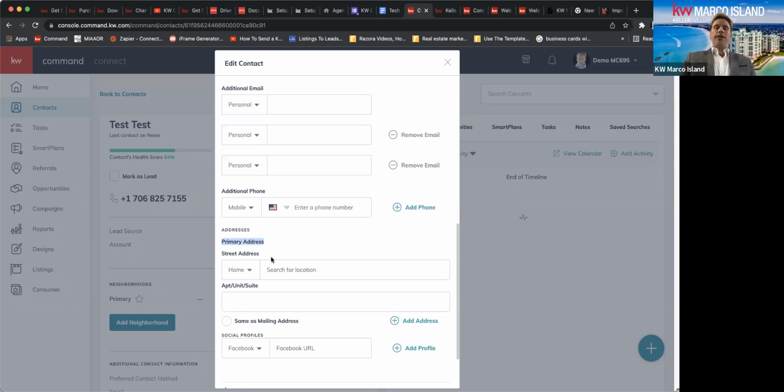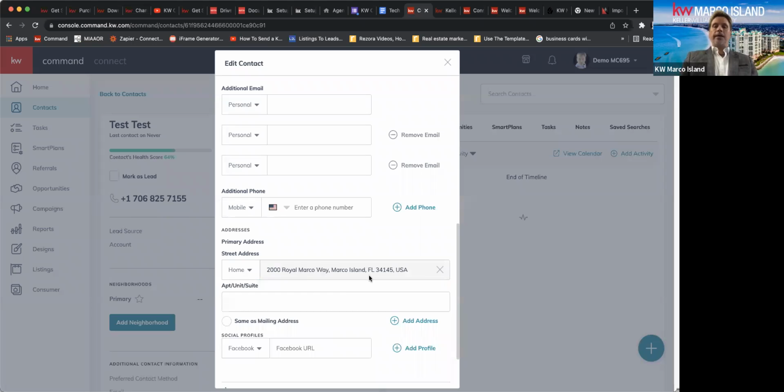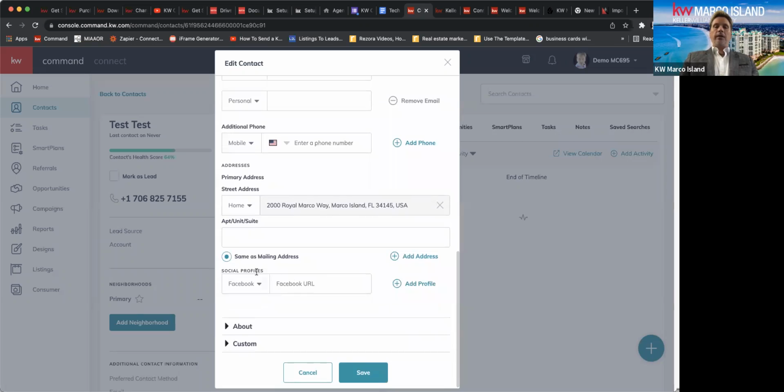The primary address, this is the second probably biggest importance of command for getting automated information about their local area, neighborhood, stats and real estate, etc., through a smart plan drip campaign that is a biweekly or monthly neighborhood nurture. And I'll go over smart plans quickly here in a bit. So I'll just put a hypothetical in, and there it is. So I'll say that is the address, same as mailing address, and then social media profile.